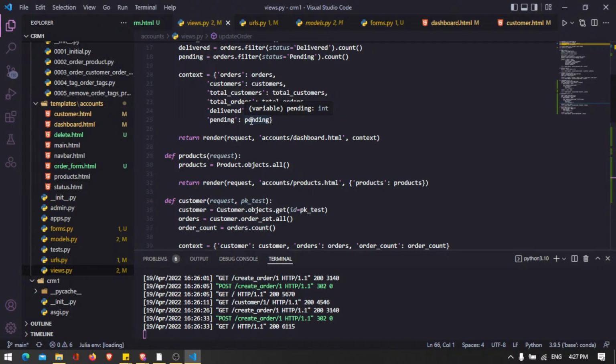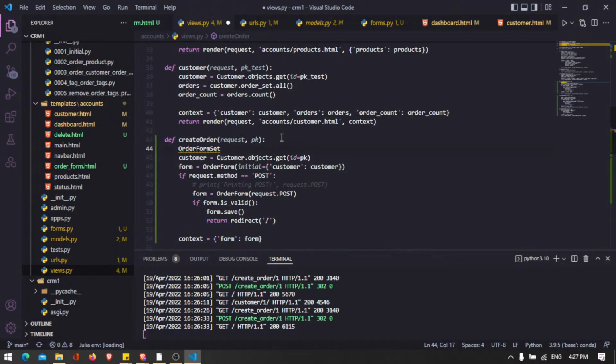So I'm going to copy this and actually create the first instance. So in our create order view here, we're going to do OrderFormSet. This is going to be our variable name. So capital O, capital F, and capital S. And that's going to be equal to that import that we just made.